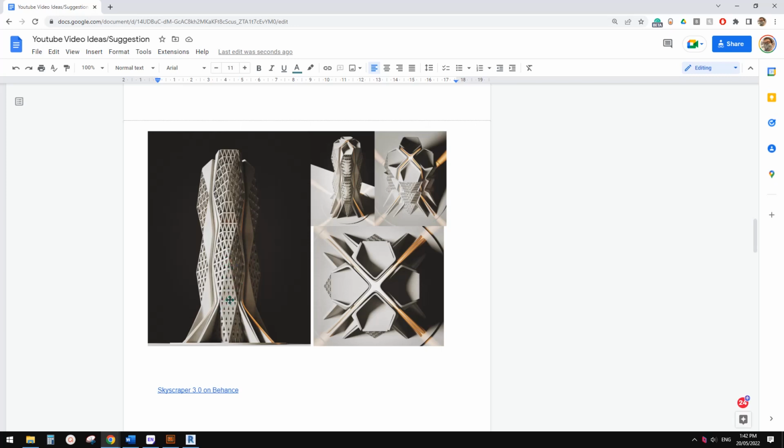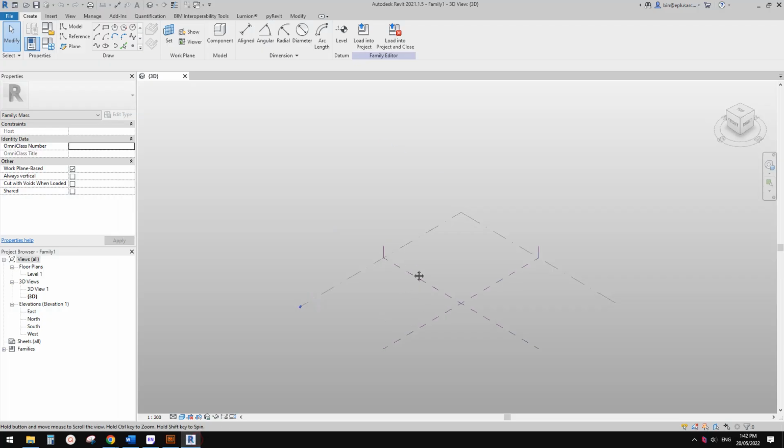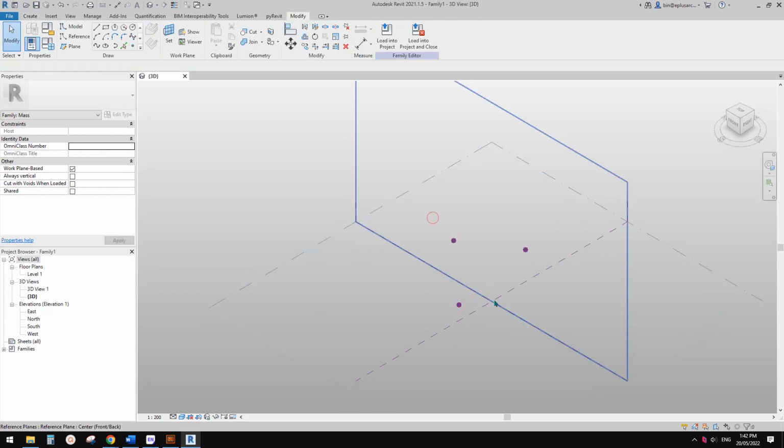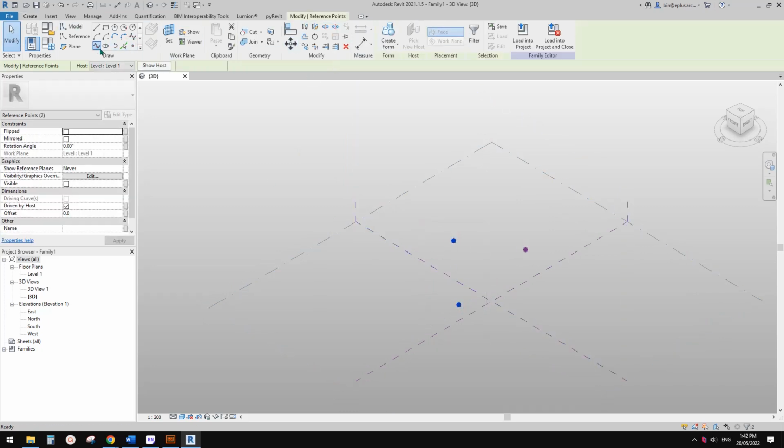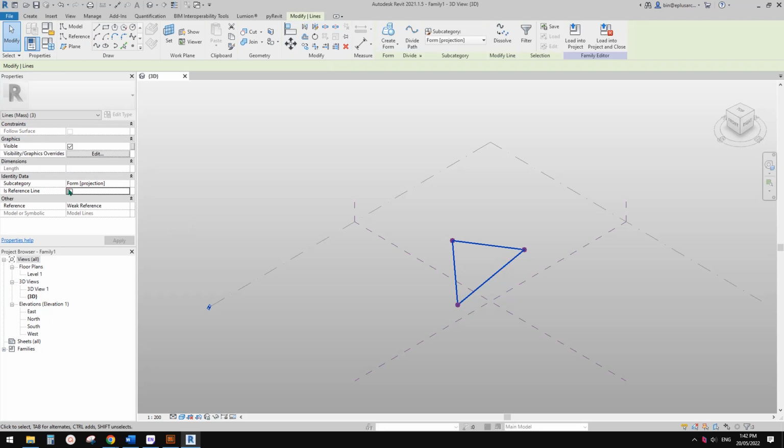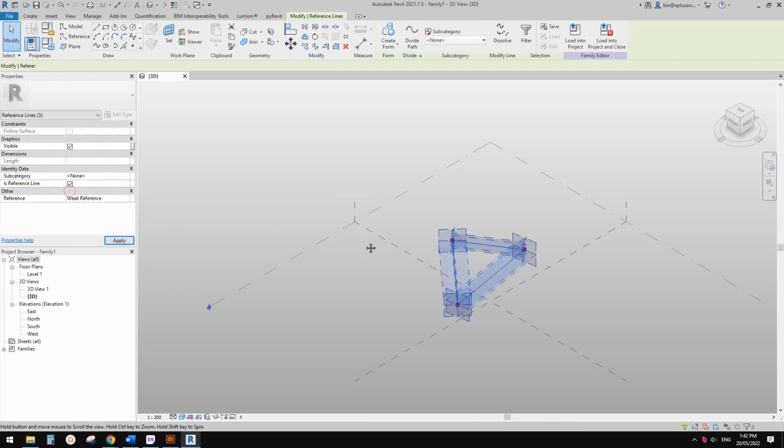pattern-based family. So use divided surface with pattern-based family, but I found it very hard to adjust these patterns because when I'll just quickly show you what I'm talking about. So 1, 2, 3 points, and create spline, and spline. Okay, so now make the reference line.